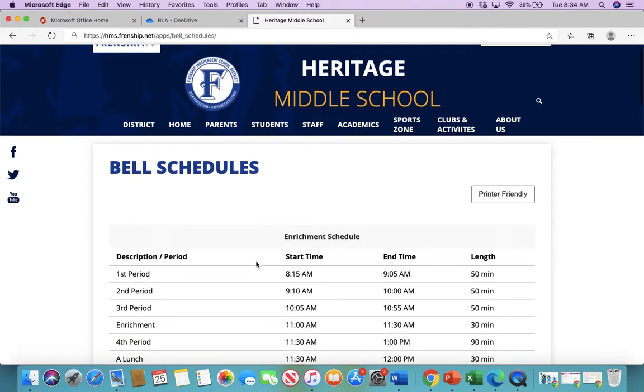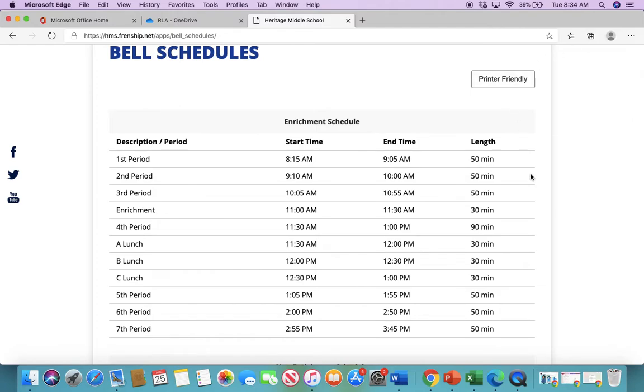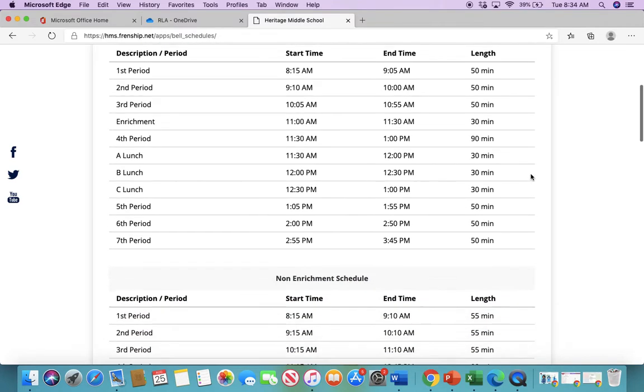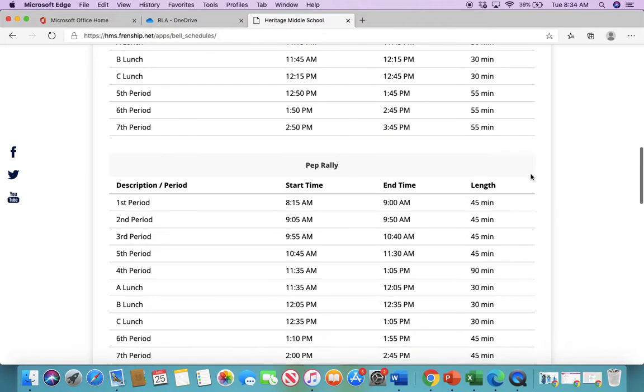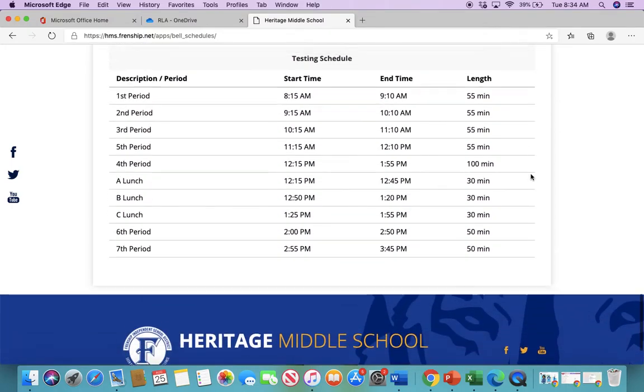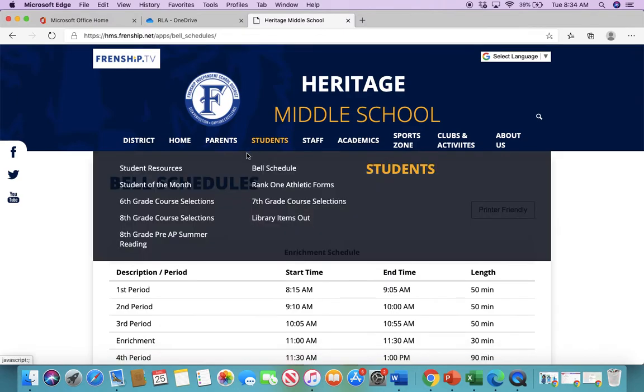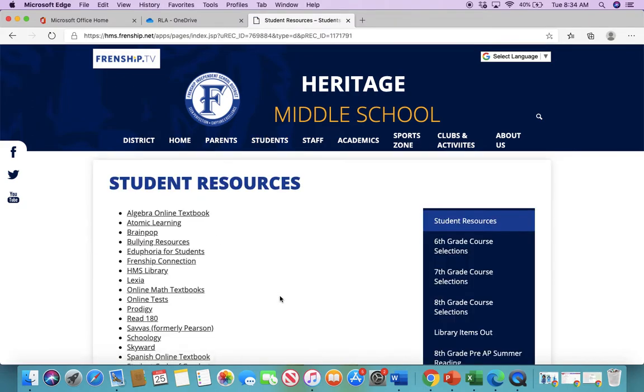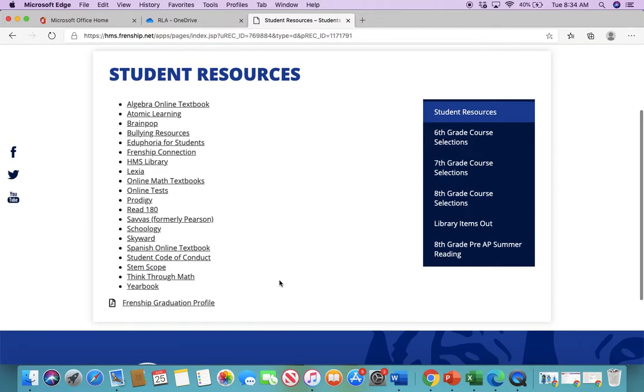Now going to the student links, you have the bell schedule. One, that's important. You can print it out if you click on printer friendly. And it just shows you if we're on a non-enrichment schedule, pep rally, early release, late start, testing schedule. And then let's go back to students. And you don't even have to click on students. You can just hover over it and then go to student resources.